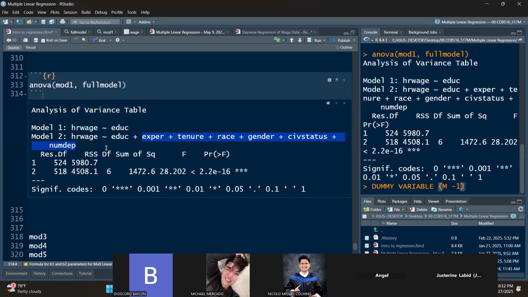Or in other words, we reject the null hypothesis that the restricted model is better. Okay, mas maganda yung nagdagdag tayo ng predictors class. Okay, by the p-value here, highly significant. So which is better, model 1 or model 2? Model 1 or the full model? The full model is better class.